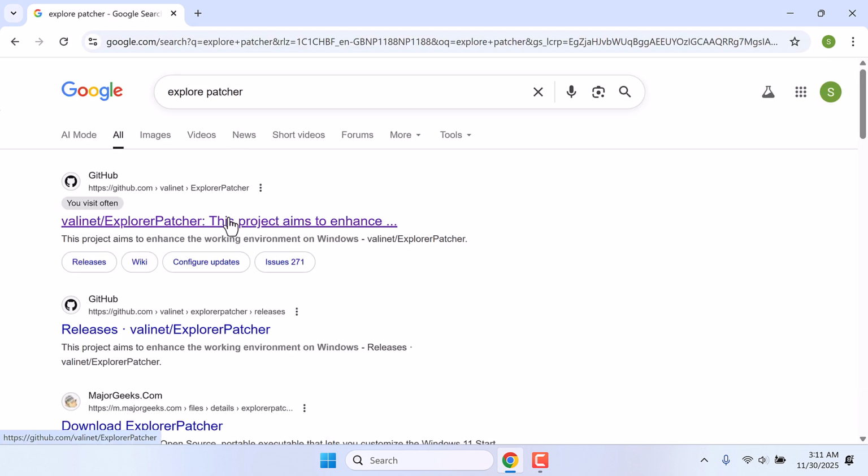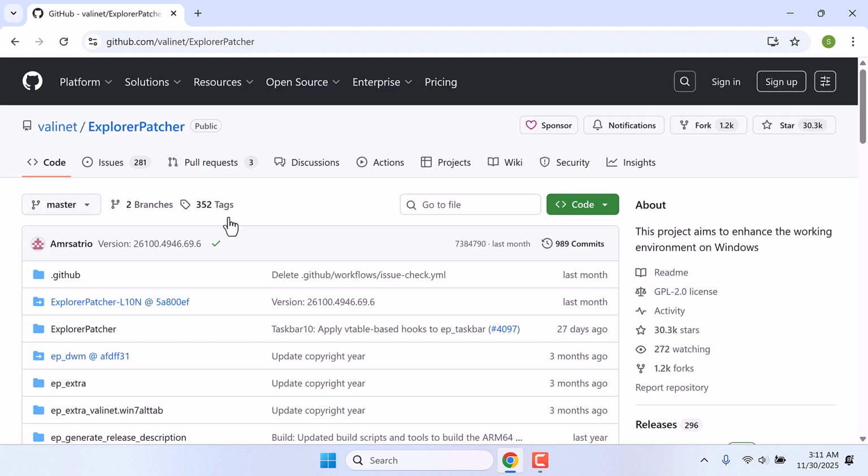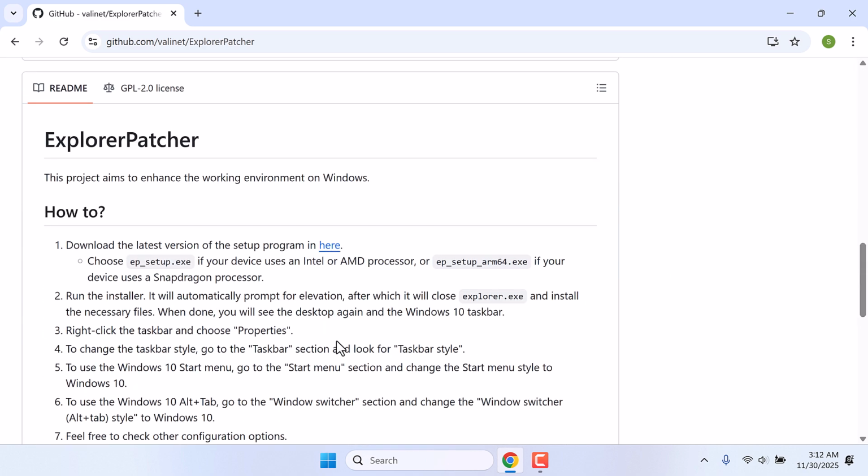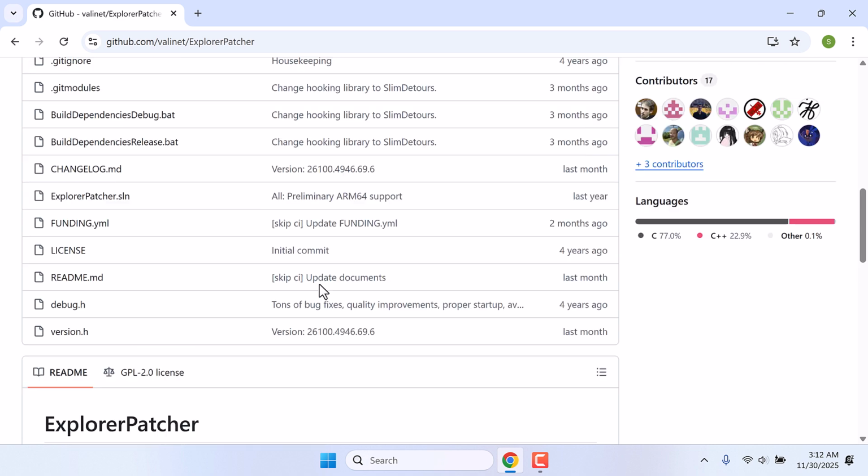This is the GitHub page. Open it. Here are all the details about the application. However, you need to download the right version. You need to download EP Setup if you have Intel or AMD processor. For Snapdragon processor, please download this EP Setup ARM version. I am using an Intel laptop, so I will download this.